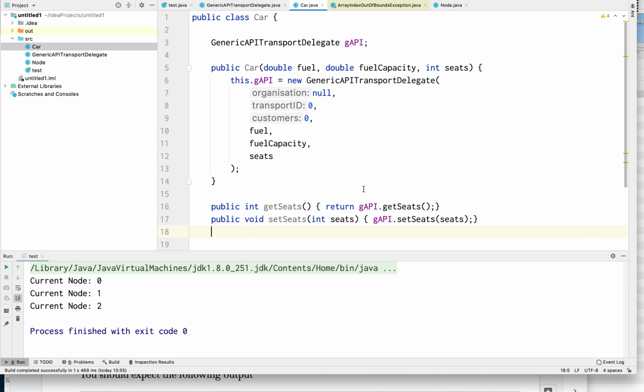Right. So this get seats simply calls that. This one wraps that. You might think, what's the point of that? Well, actually, I've just created a car which only requires 3 pieces of information. The organization ID, the transport ID, and customers are all irrelevant here, so they're all set in the constructor to 0. This gives me a lightweight class where 90% of its work is done by another class. Critical element. Let's go and test it.